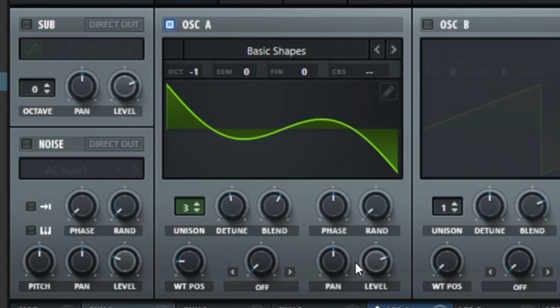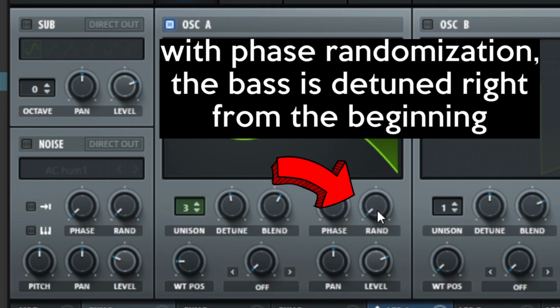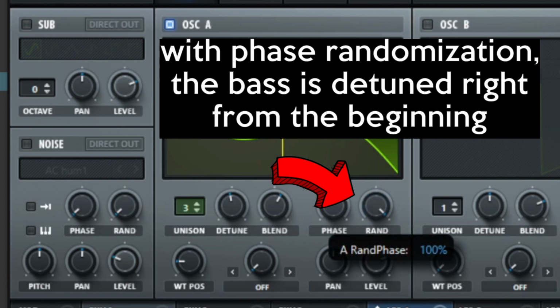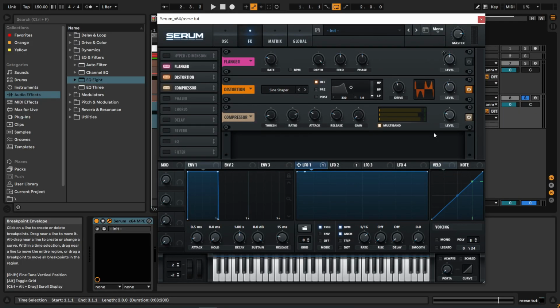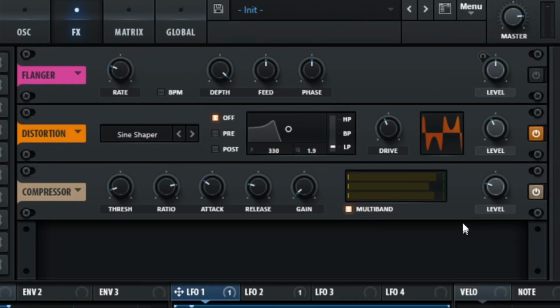Now, to ensure the bass will sound detuned right from the beginning, we have to turn the phase randomization up to 100%. We will make some changes in the effects section too. Since our support bass doesn't need any crunch and high end, as that's already provided by our main bass sound, I will remove the multiband compressor and turn down the amount of distortion added.